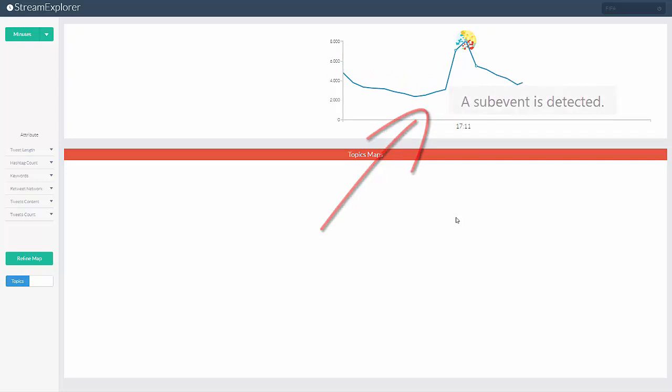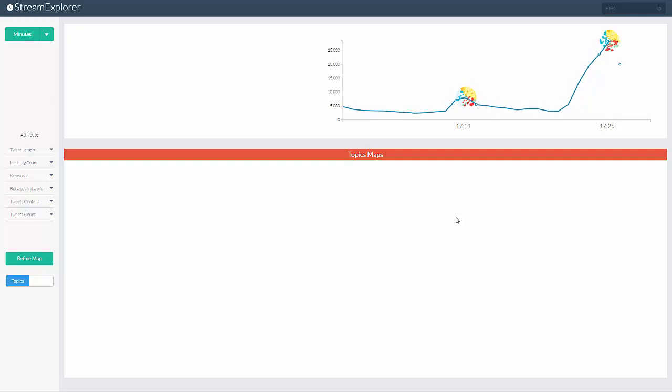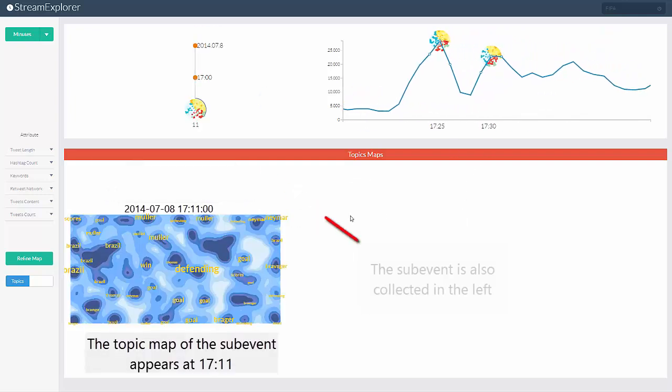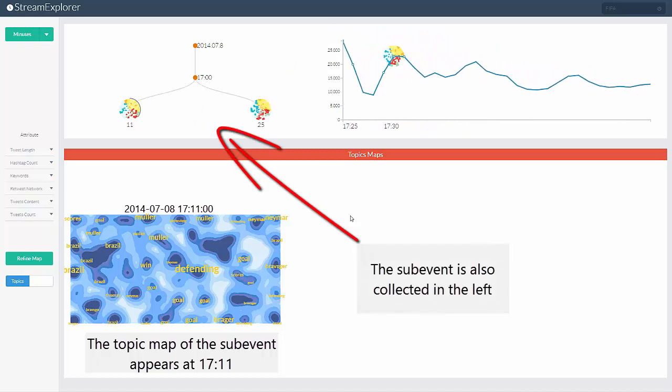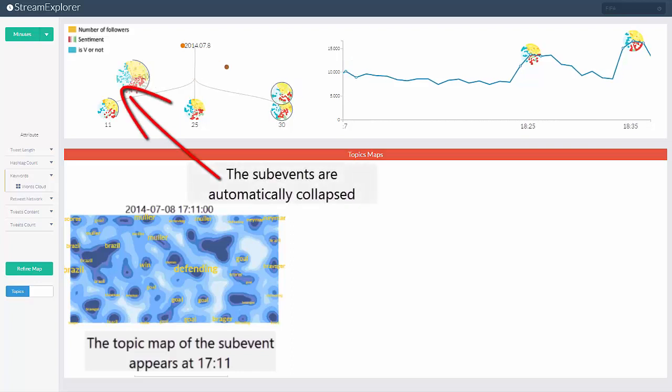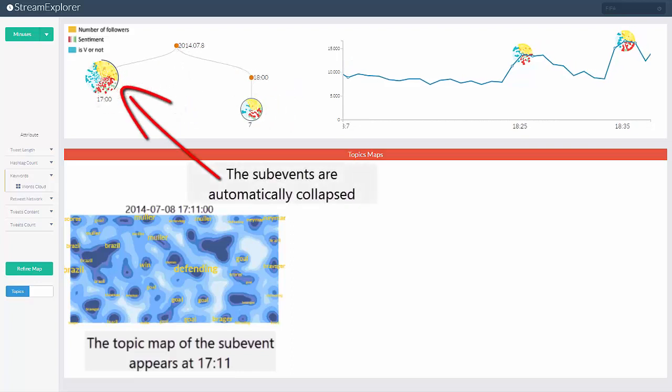The incoming tweets will be displayed using a line chart whose x-axis encodes time span and y-axis encodes the number of tweets. If an icon passes out of the line chart, it will be collected by a sub-event tree which is organized according to time. When there are too many nodes, the tree will automatically collapse some nodes.